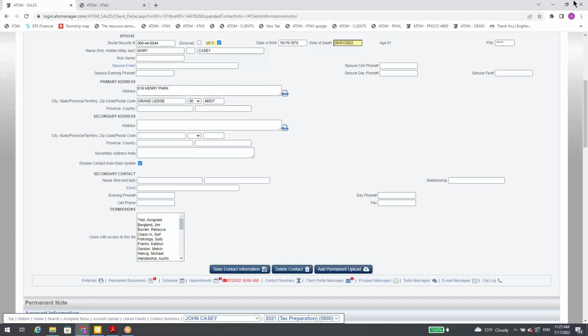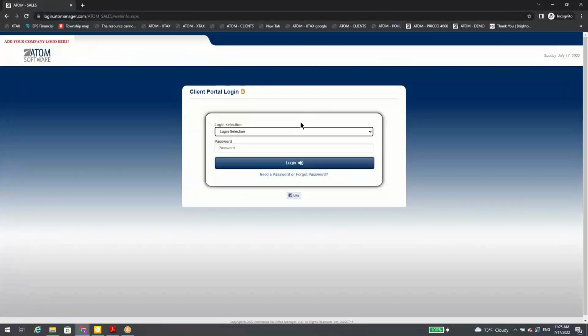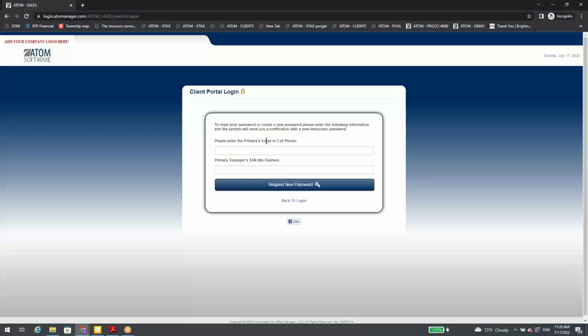The client portal. Okay, I'm going to move the client portal up here now. So if they forget their password, say it's the spouse, on a joint return, the taxpayer's spouse forgets the password. When you click on need a password, now it's going to identify that it's the primary's email, cell phone, and social that we need, not the spouse's. So there was confusion, which I can understand. We just added simply making it labeled primary to prevent the confusion, to make it easier for people, if they forgot their password, to reset their password.